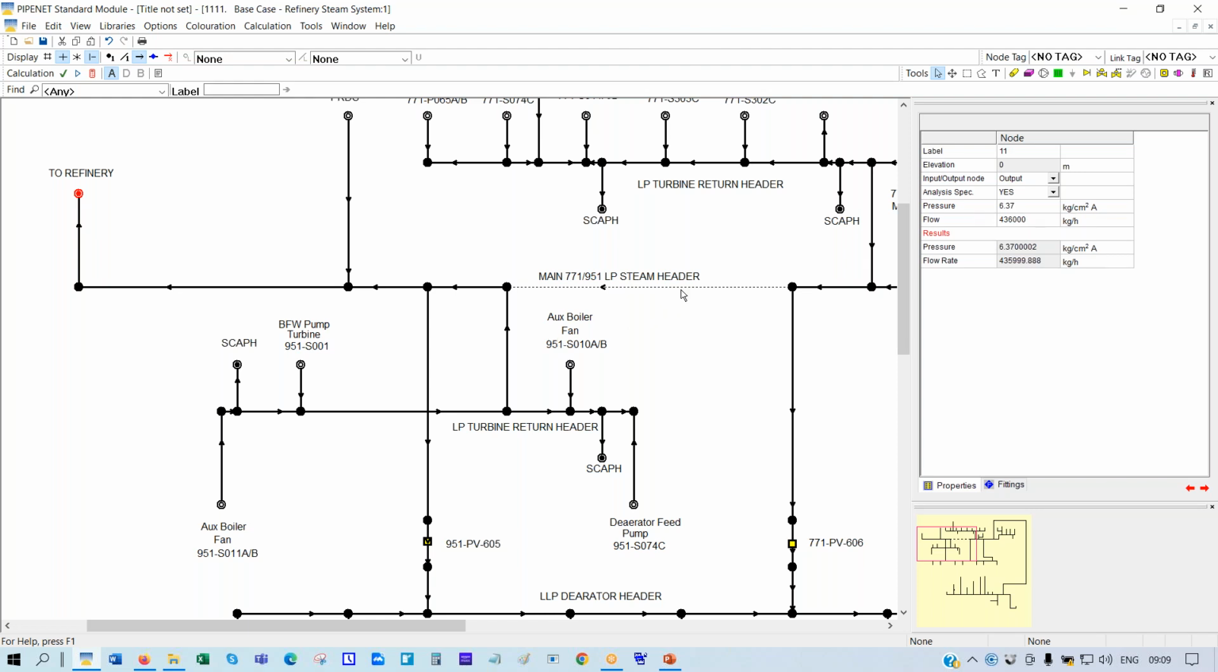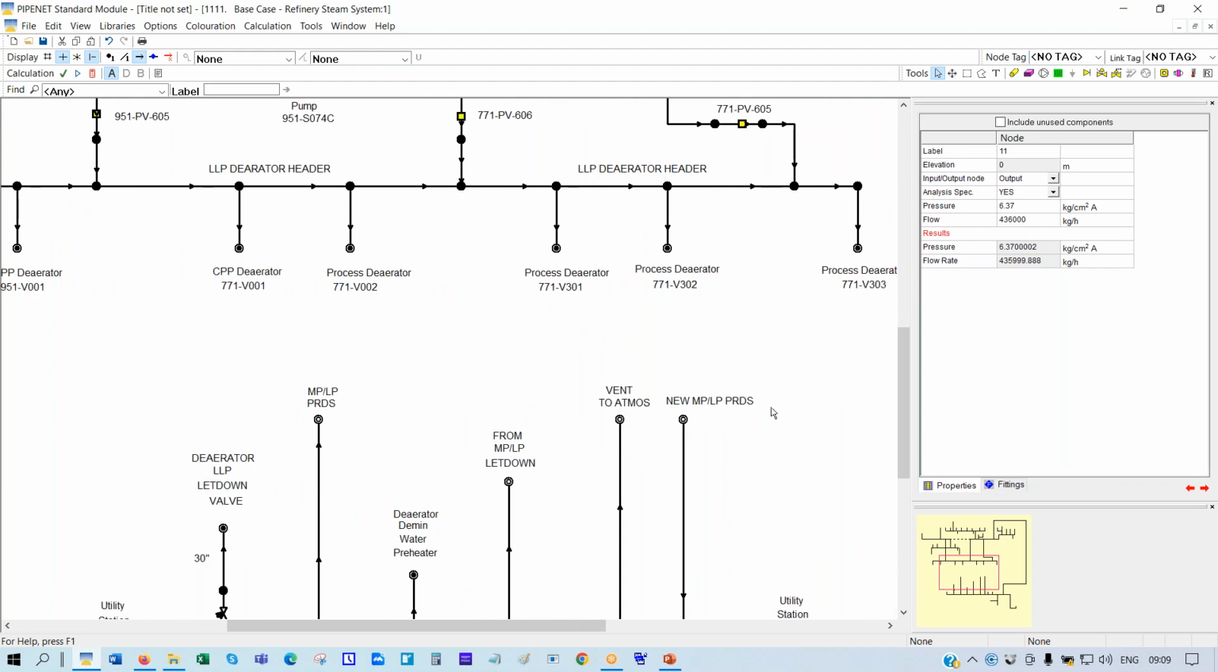So it says that if this pipe is blocked for some reason, it's an important pipe, because it's in the middle of the system. How does that affect the supply pressure and flow rate? That's what I'm looking at here. Next one.